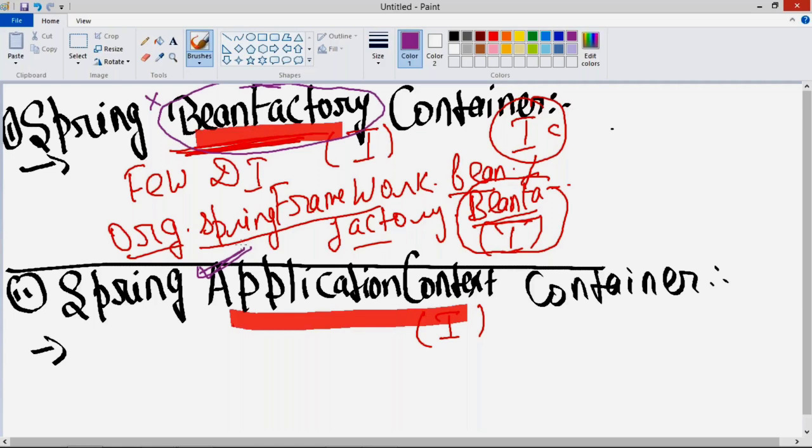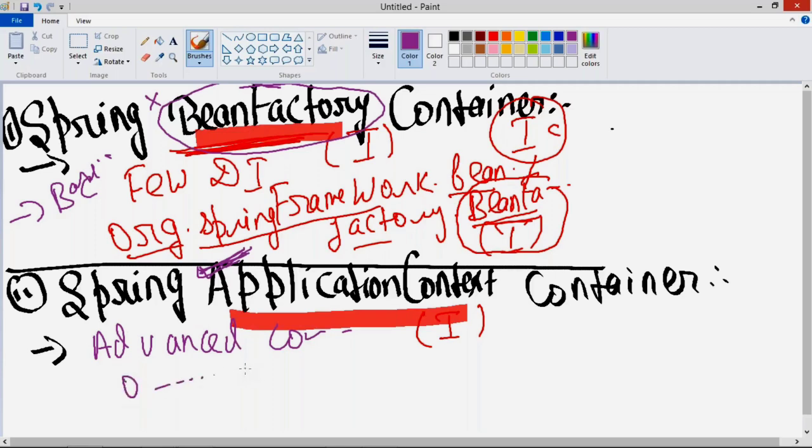So guys, coming about application context, it is an advanced container, and in most of the cases, we'll use this container itself. It is present in the same package, org.springframework. Let me give the fully qualified class name better. Even if you don't remember it, you should still have an idea at least, so that you can import.